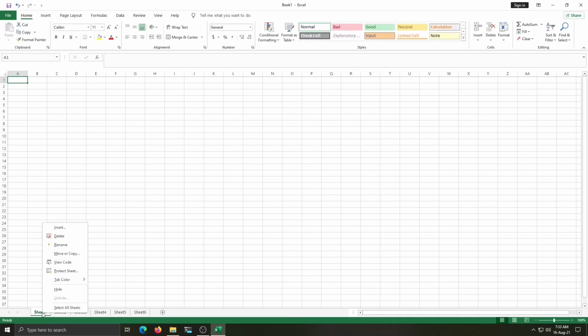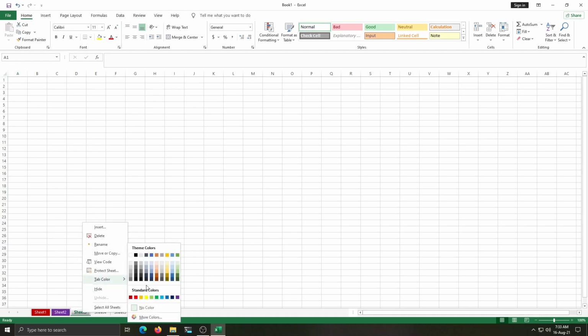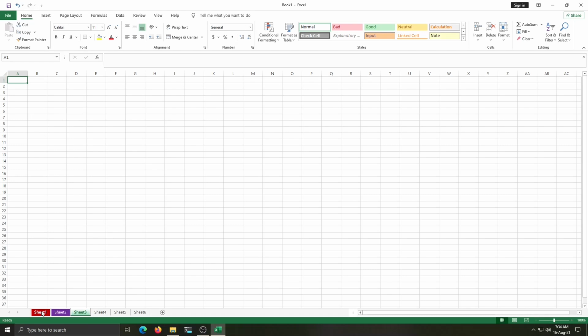Here we can change the color of sheet tab. Right click, tab color, take any color, or we can rename also. Just right click and rename. I will write here 6th grade 6. Here this sheet name is 7. This is 9. This is 8.